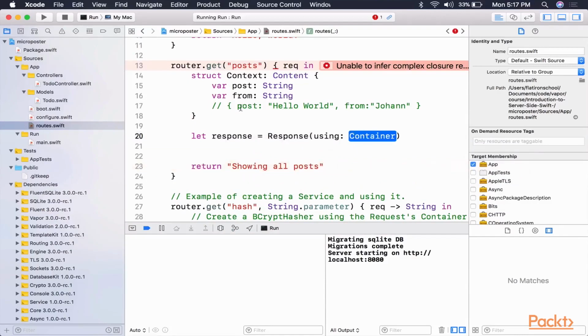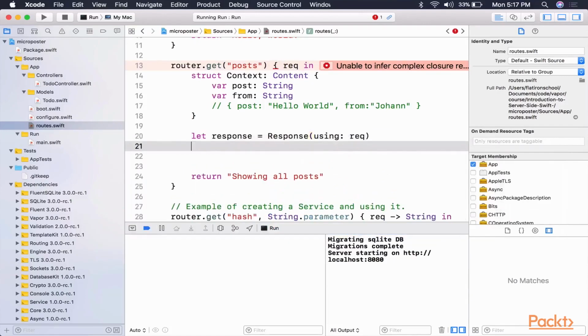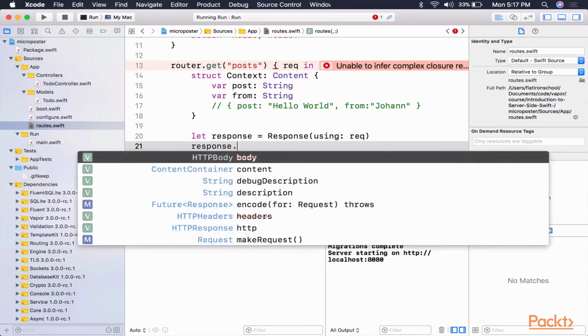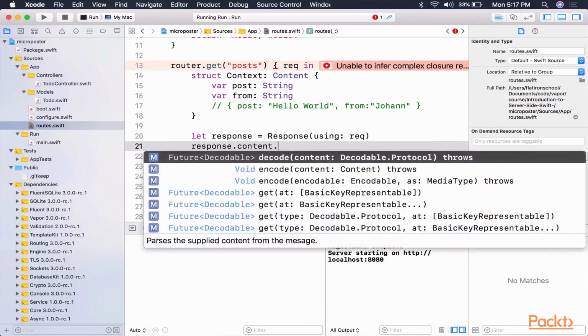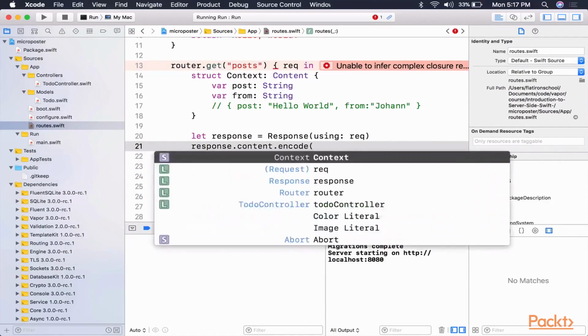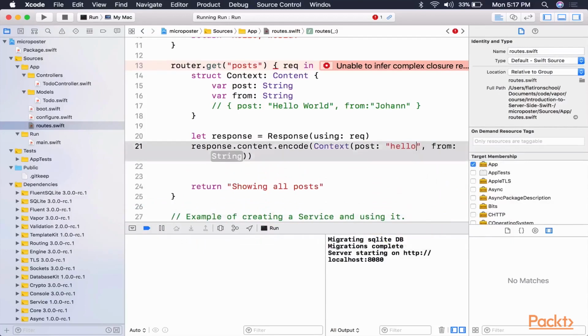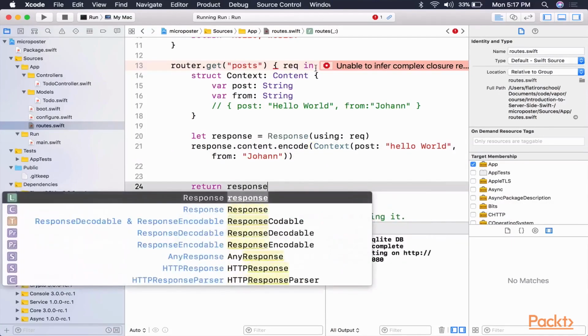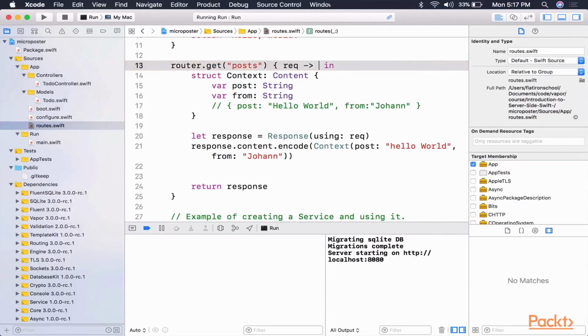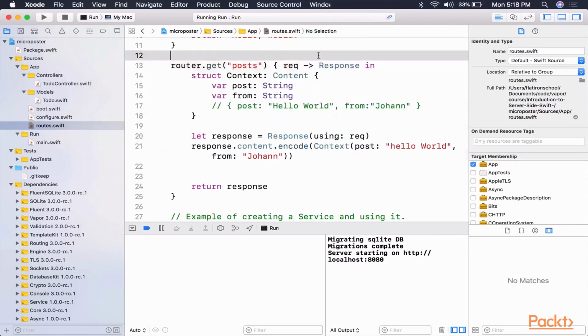But the idea is that your entire application surrounds this idea of containers, these basic pockets that hold on to your functionality of your application. The container we're going to use here is a request container. Now, our next step is to use our instance of response, use its content, and we want to encode some content. And so let's create an instance of our context, and let's say hello world, say Johan. And finally, let's return our response. The last step in this process is to show that our closure will return a response. So we're just going to give the response type.